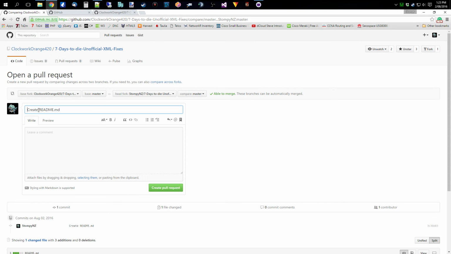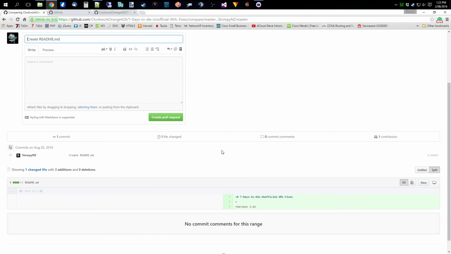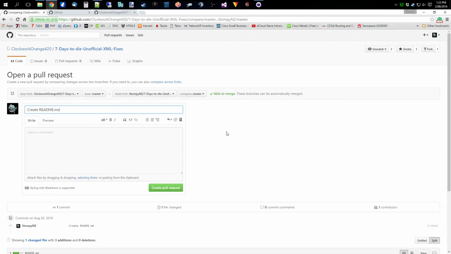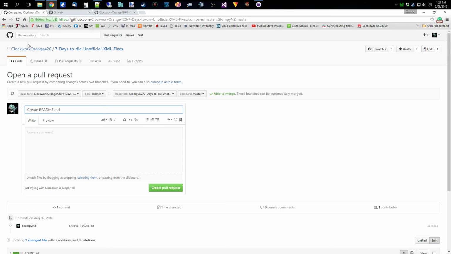And if I hit create pull request, it gives you the ability to put some comments and that sort of thing into there. I won't do it now because it's just a demo, but that would let me submit this back to Clockwork, and then he could choose to incorporate it into his mod.